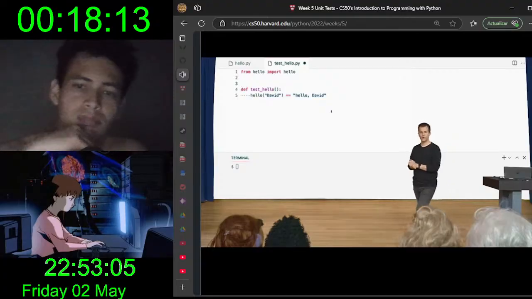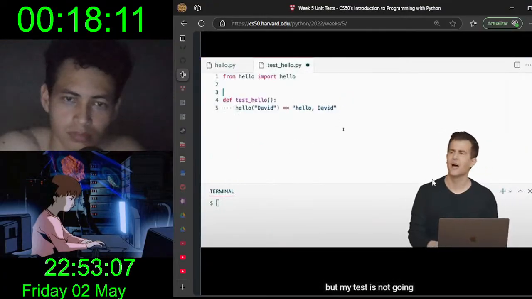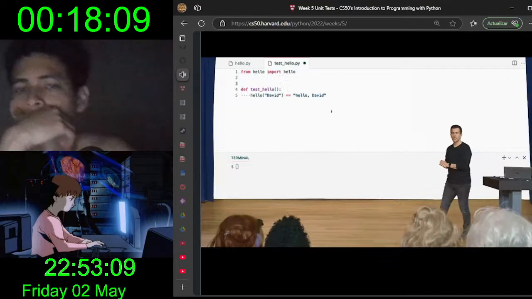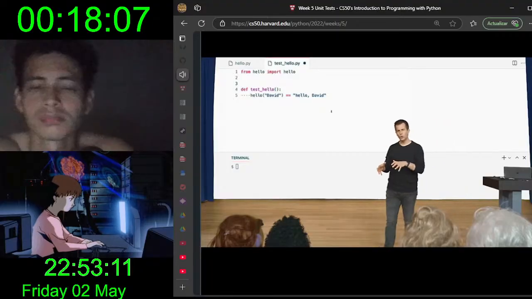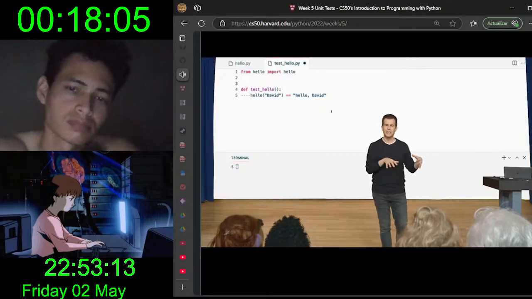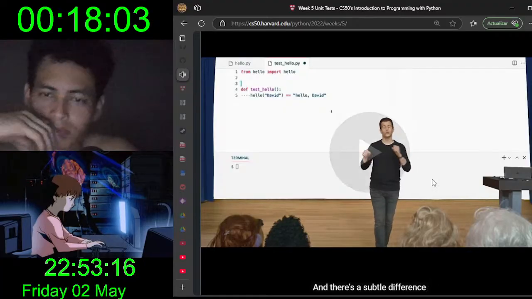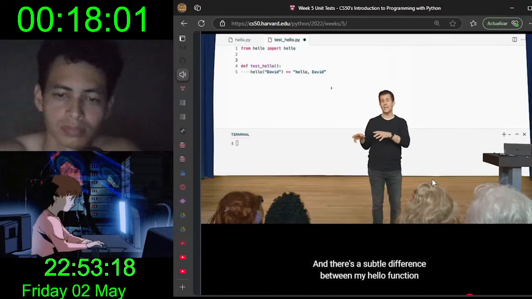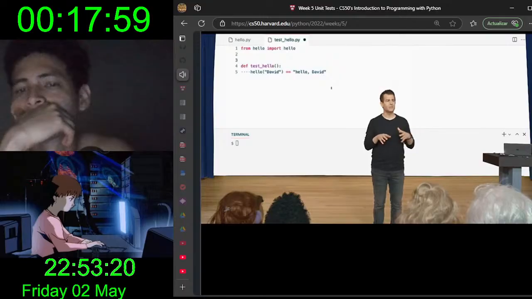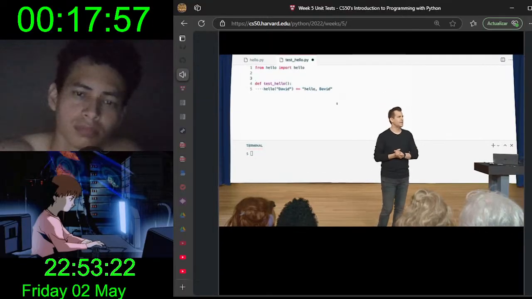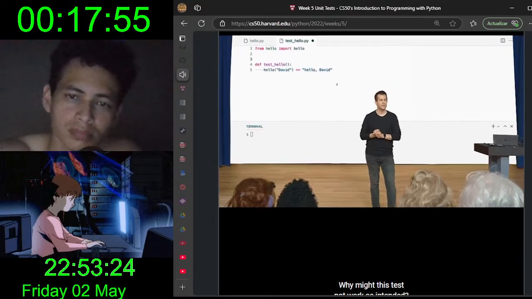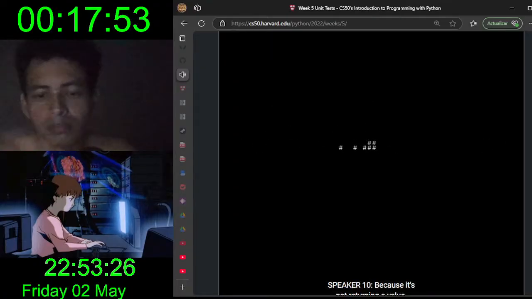And there's a subtle difference between my hello function and my square function that explains why this test might not work as intended. Why might this test not work as intended? Because it's not returning a value.